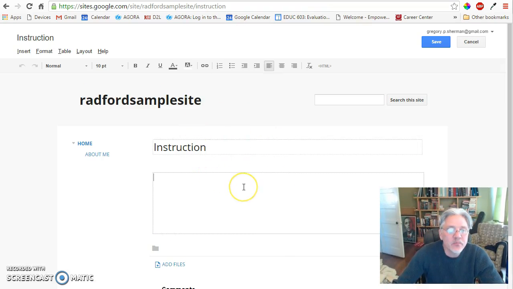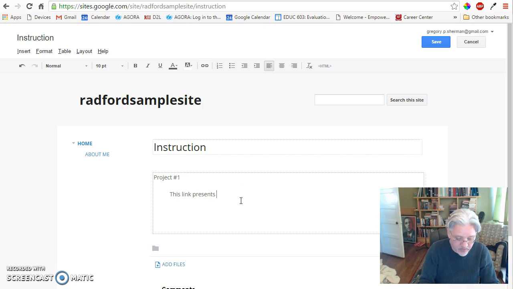Now on my instruction page, I'm going to decide that this is going to be a menu page for all the instruction related projects that I do. So I'm going to have project number 1 is my first project, and you know what I'm going to do? Because it looks and works a lot better, I'm going to annotate my link. So I'm going to indent it here, and I'm going to say this link presents a page with my project about, I don't know, I'll just put worthwhile learning for now.